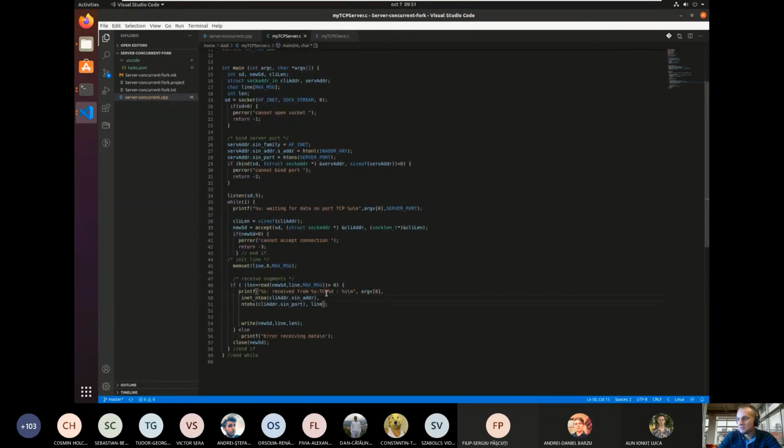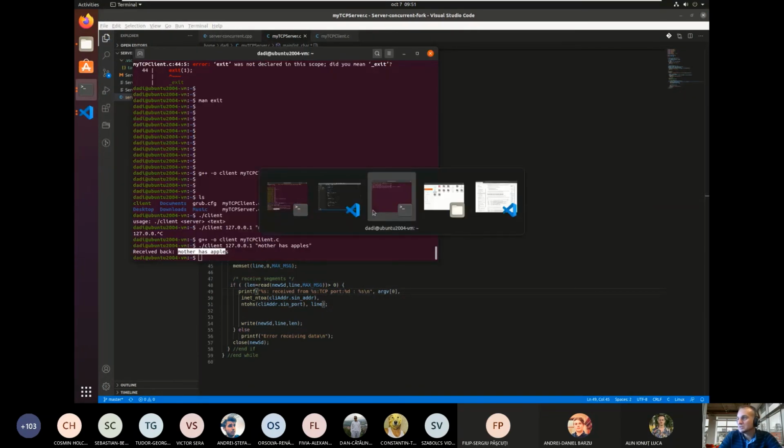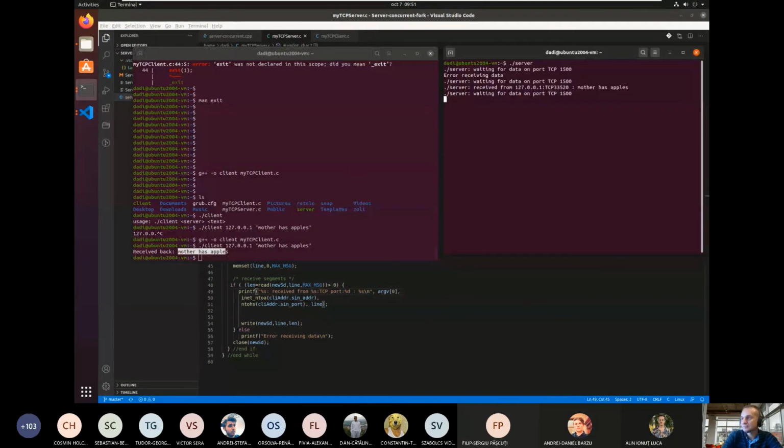It says TCP, and I should put a space here. TCP port, like this. So, okay, back to the server, g++ -o server, my TCP server, and run it again. Okay, so address already in use.